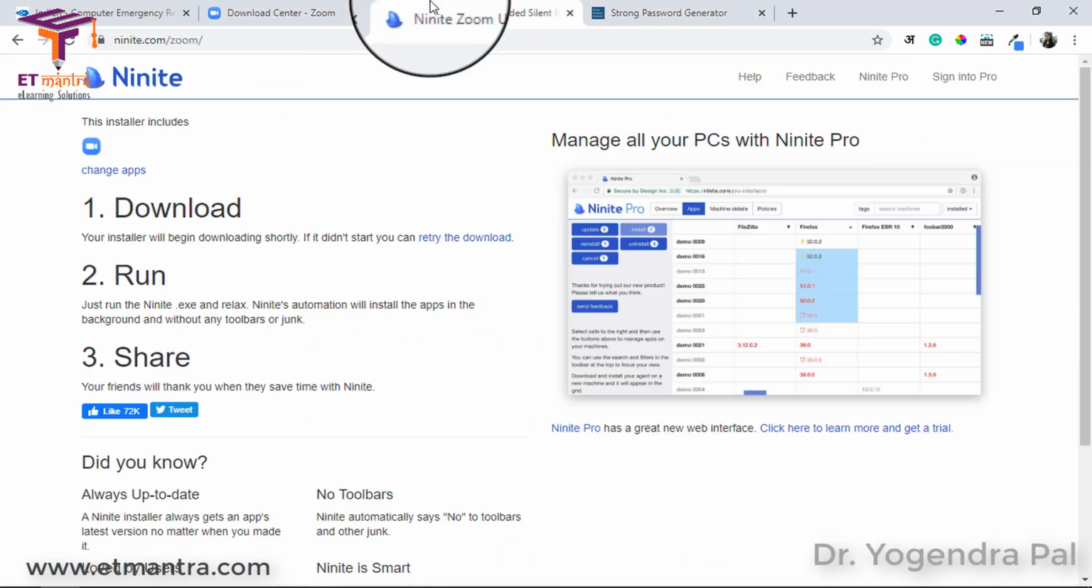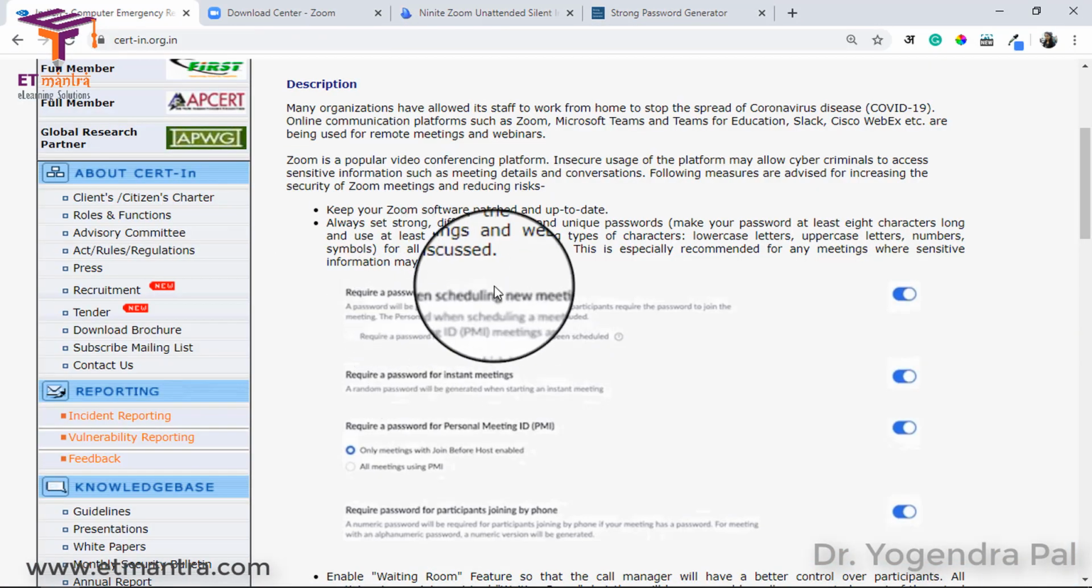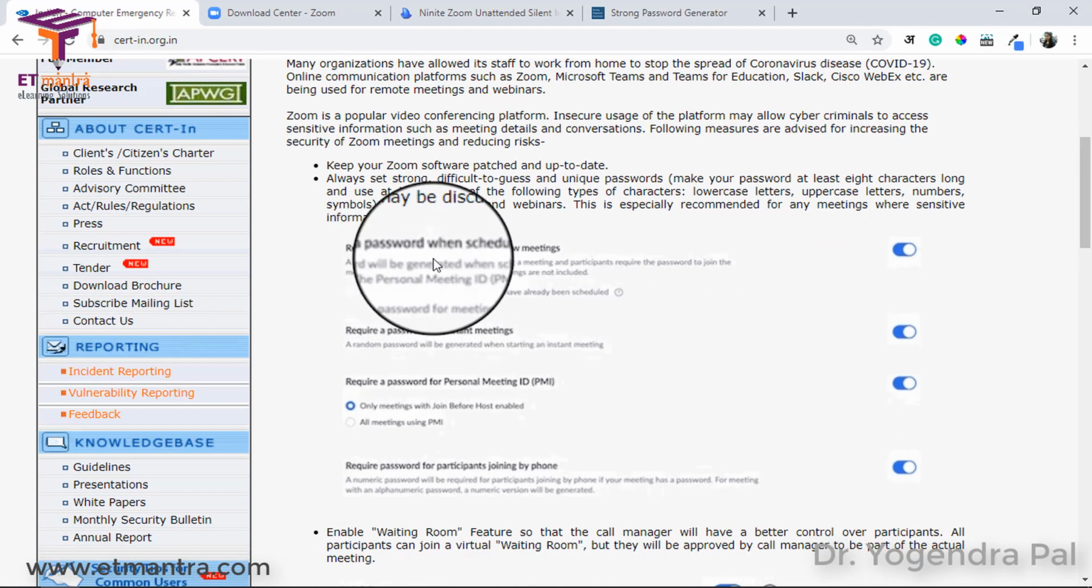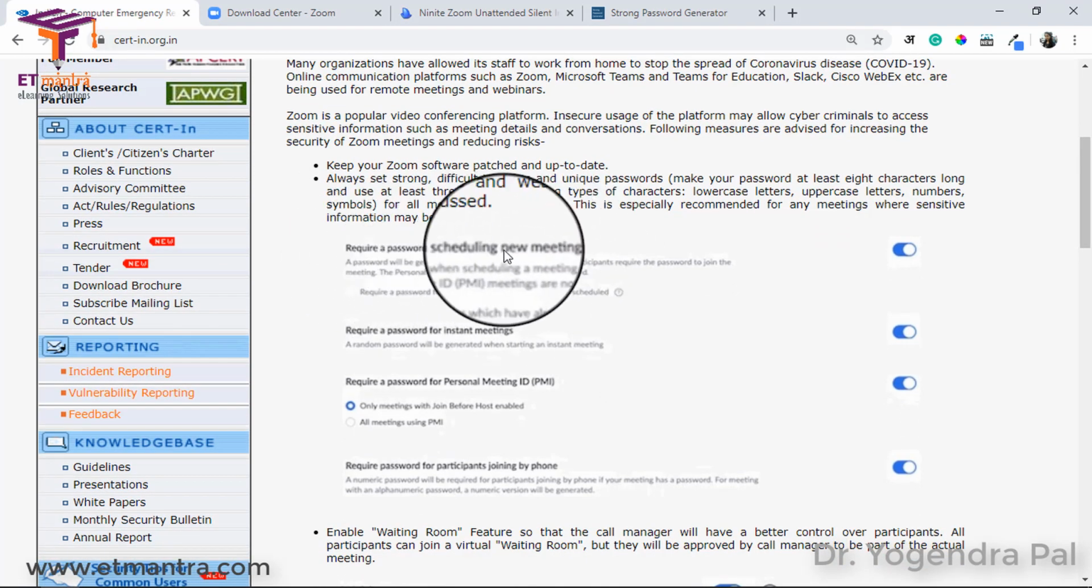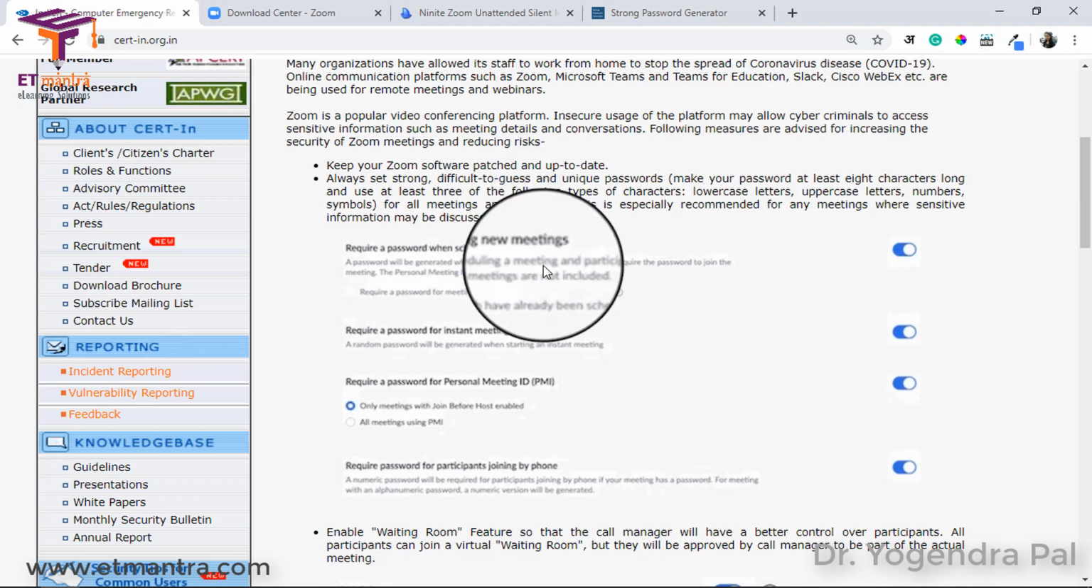Once we have a strong password, then what do we have to do? We have to make sure that it requires a password when scheduling a new meeting. So all your new meetings should have a password. No meeting should be started without a password. So let's go to the settings.